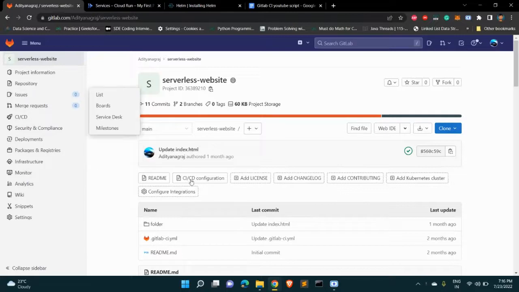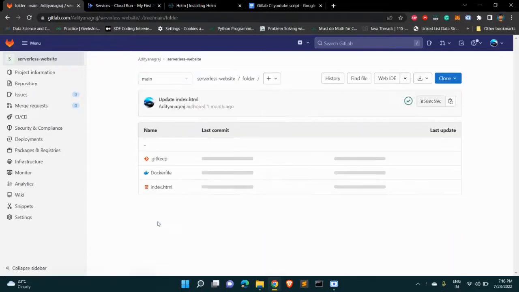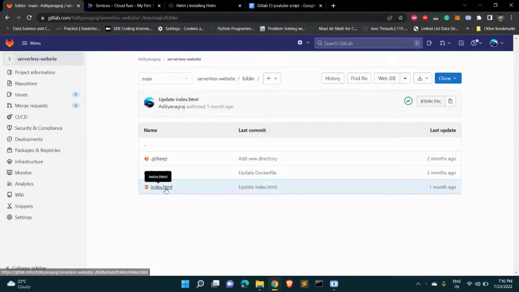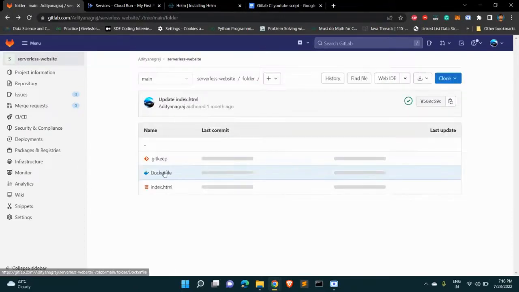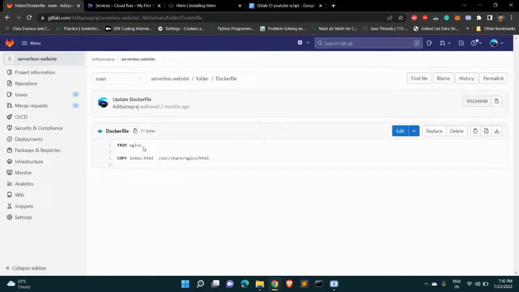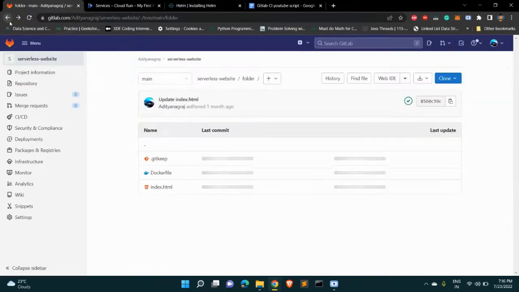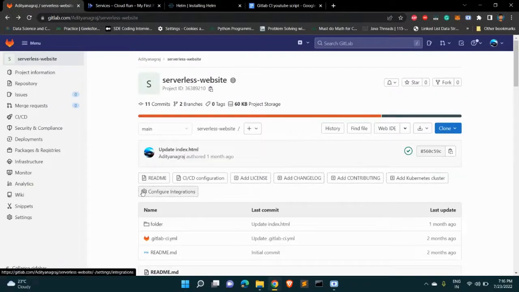So let's say for this we need a basic Dockerfile and the index.html, where I've kept basic HTML code just for testing purposes. Inside the Dockerfile I'm using Nginx as a base image. I'm copying this into the root directory of Nginx. So this is what the basic Dockerfile and index.html consist of.